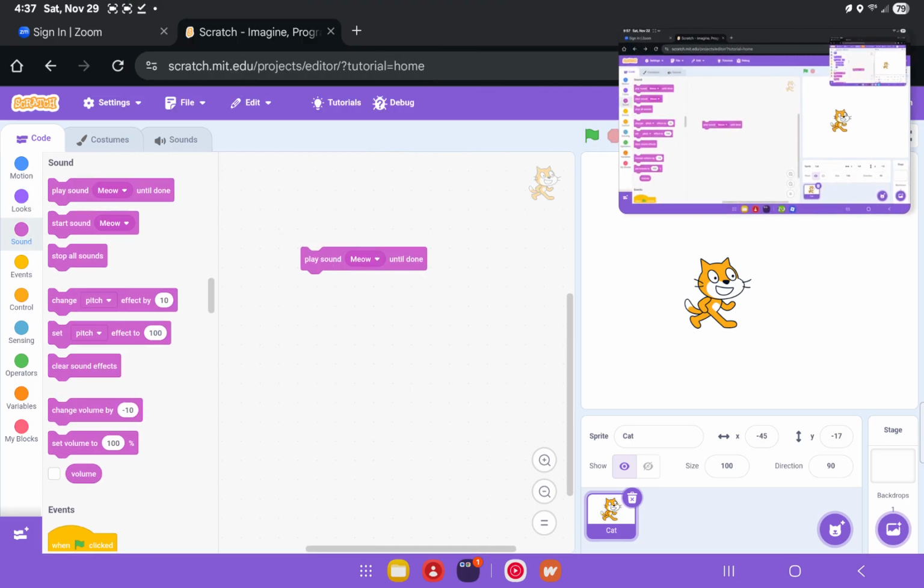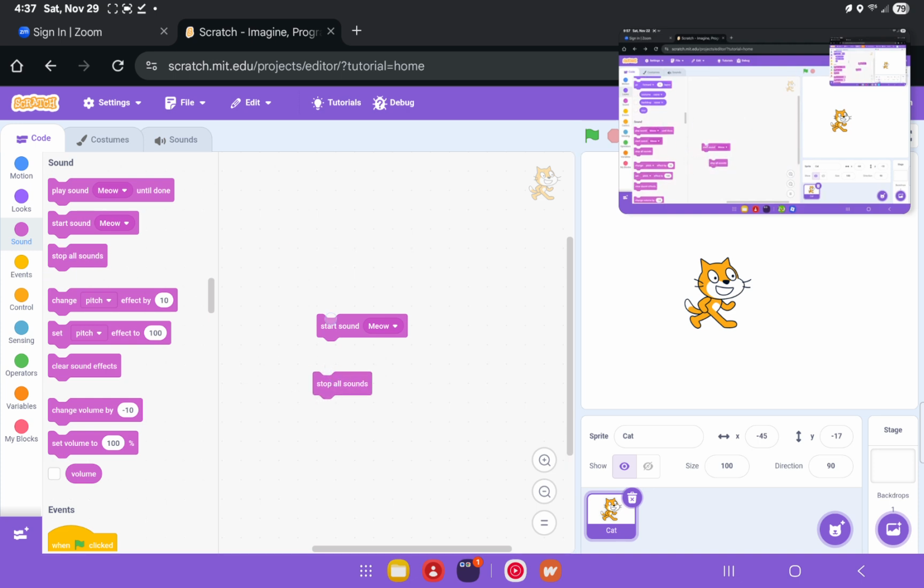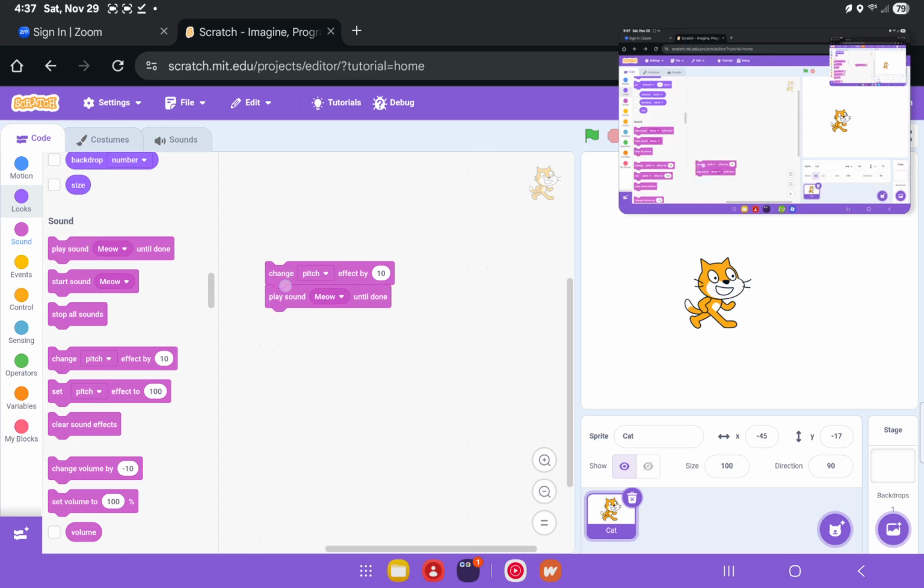So play Meow sound until done. Oh wait, what happened? Oh, my volume. Let's put the volume up. Look, it makes those sounds. Did you hear it? Okay. Now start Meow sound. Stop all sounds, you will already know that. Sorry, the volume is too much. Yeah, it's going to change the pitch. So now look. Okay, now let's put this.